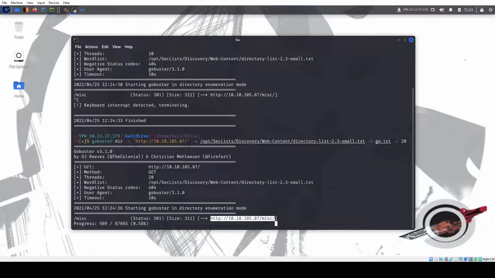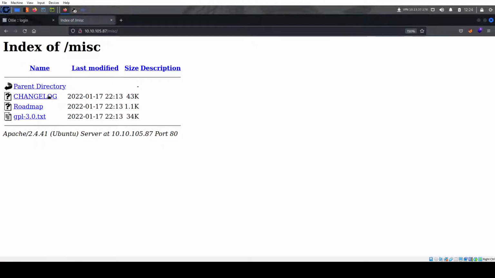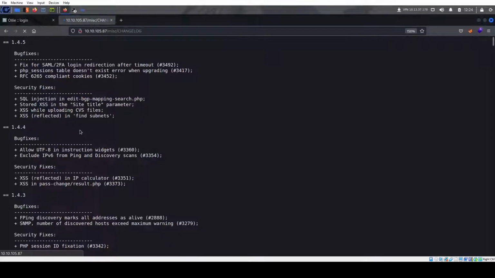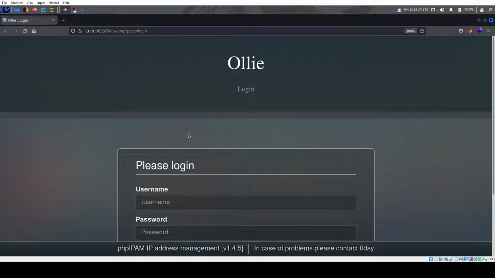Perfect. So if we look at this page that Gobuster finds, we find the change log, and we see that it tells us 1.4.5. It even says that the SQL injection has been fixed. But even with that, it's always good to try it, even when you are able to access the service, because you just never know, right? It doesn't take long usually to try something. If it doesn't work, you move on. But anyway, I won't try it here.